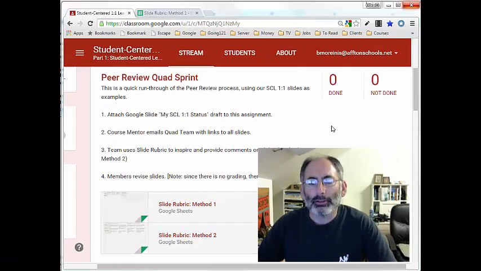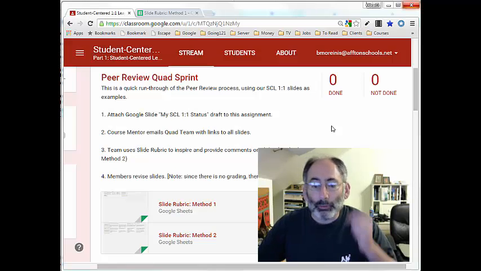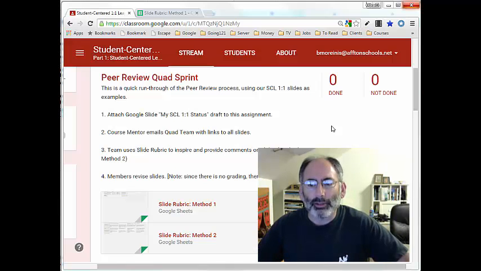Now, method 2's advantage is that the person gets much better targeted feedback because it's right in the places where it belongs, but the advantage of method 1 is that not only do you get a separate rubric that you can track about your feedback, but also that rubric could be shared with the course mentor or the teacher, who can then see what kind of feedback students are giving to each other. So my preference is for method 1, but it's a little more complicated. Method 2 might be something you prefer.